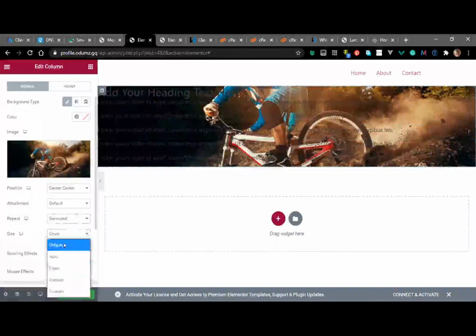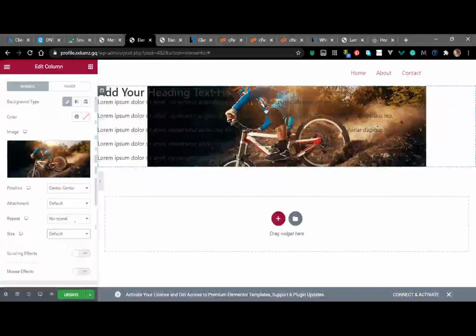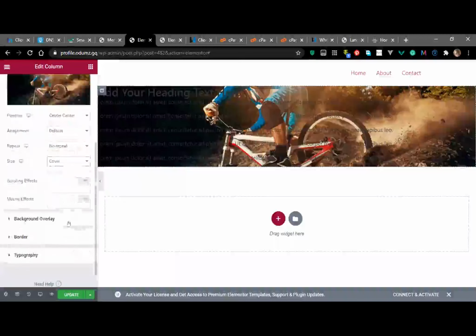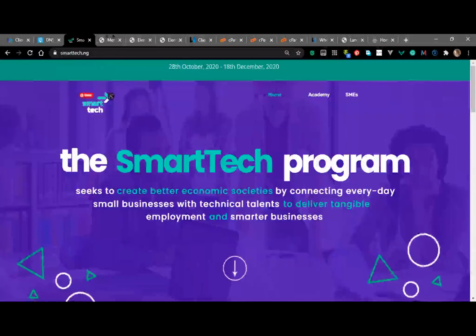So even before changing this, can you see? Since I changed it to no repeat, the ones in front and behind are no longer there. So I can now decide to cover it up. And you have your background, right? And that's the image that you can see behind here.